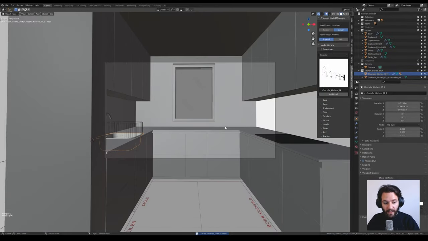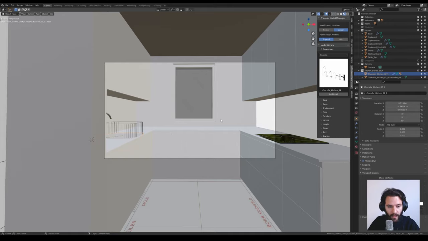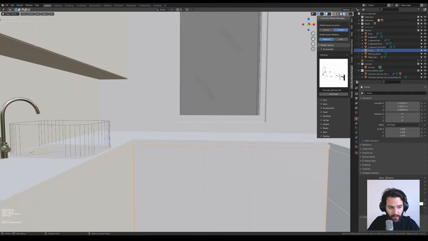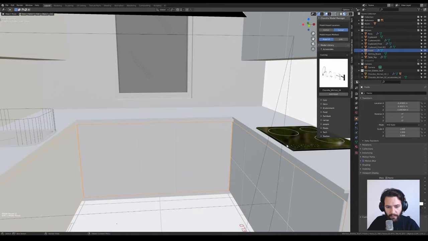So now we have the sink, we have the cooking plates. And now I think we could, let me see, we are under an hour. Yes, we are under an hour. We could try to see a couple of materials. In order to do that, we press Z and then go on the material preview. And we can see we don't have any materials applied except for the sink and these cooking plates here.